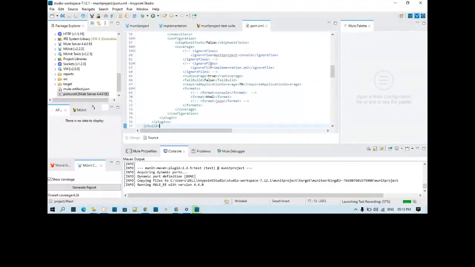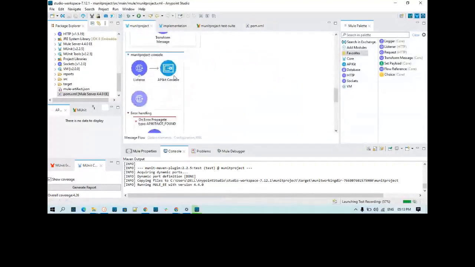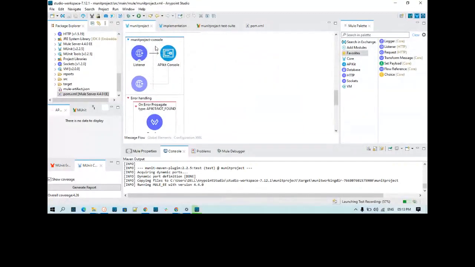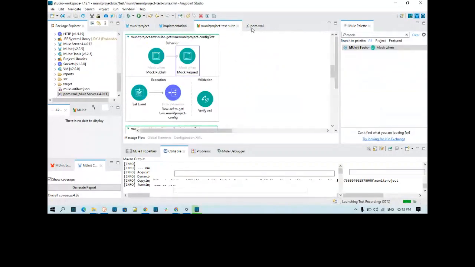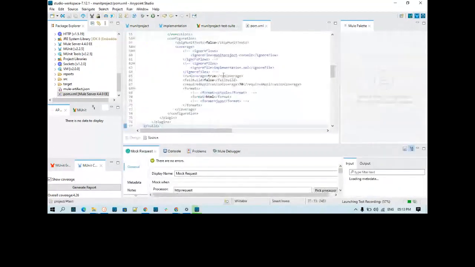Ignore flow or ignore file. If I want to ignore a particular flow that I don't want to write a MUnit for, I will show you for the console. I have a console over here and I have not created a MUnit for it. I will show you what happens when I ignore that. I can even ignore a complete file. If I don't want to write a MUnit for a particular file in this project, I can put it over here and ignore the complete XML itself.